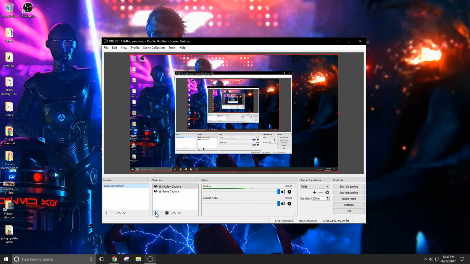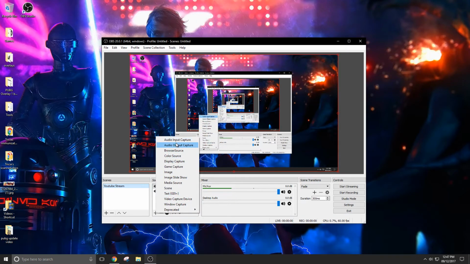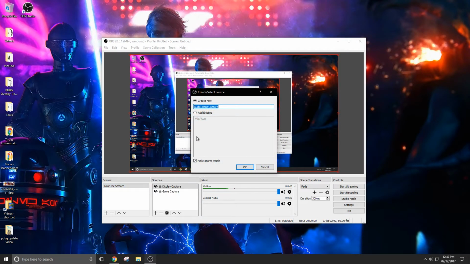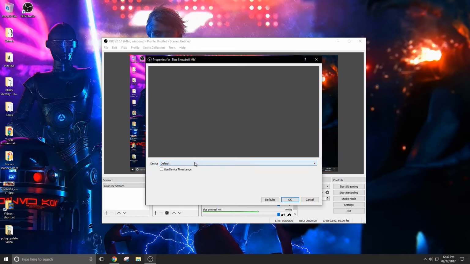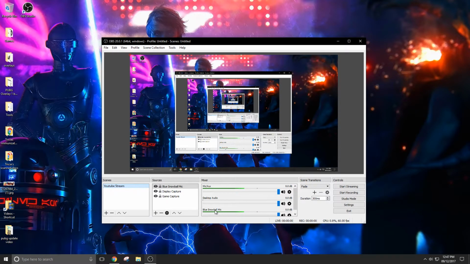Okay, so what you want to do is go here to add and do an audio input capture, and we're going to rename this as the Blue Snowball mic, because that's what I use, and click OK. And then where it says device, I'm going to pick the Blue Snowball and click OK. So now you can see it's picking up down here and it says Blue Snowball mic.